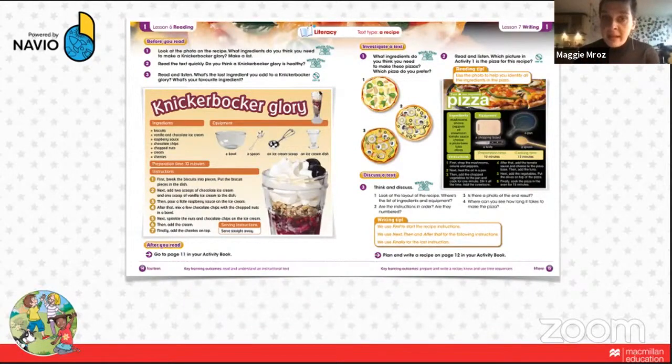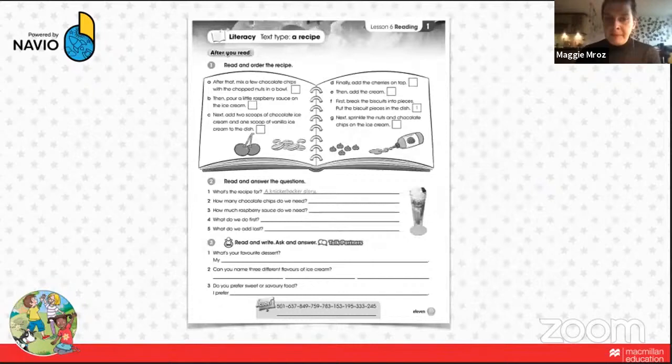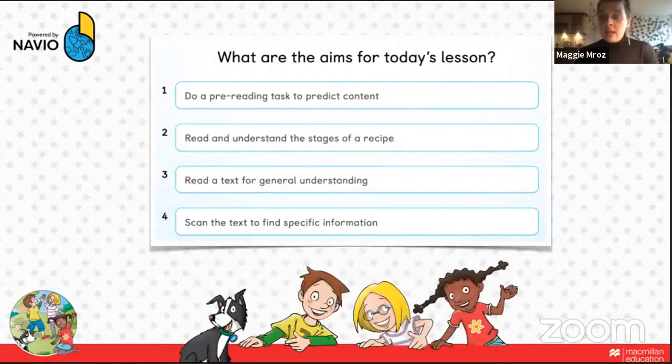I have a recipe here, and my students will have to read the recipe, read the ingredients, equipment, and follow the steps. So, typical recipe text. I also have some tasks in my workbook in which I have to put the recipe parts in order. So there's a lot of understanding here, reading for detail. And again, I have my lesson aims all done here.